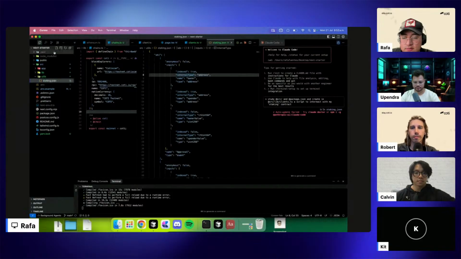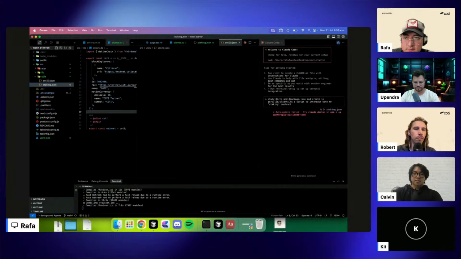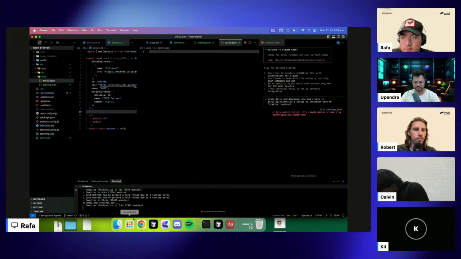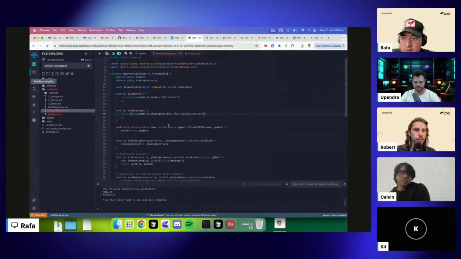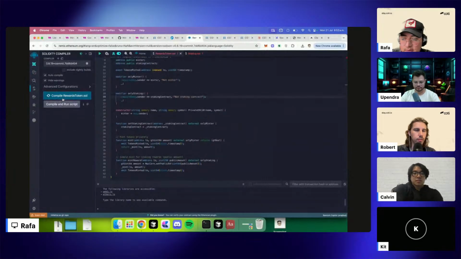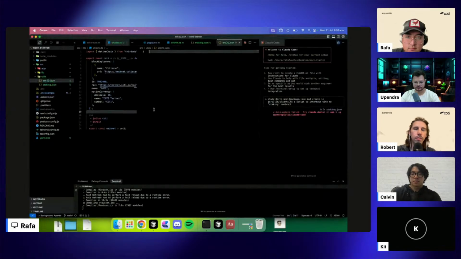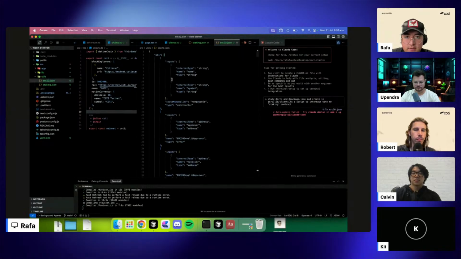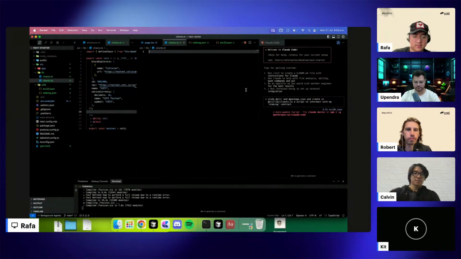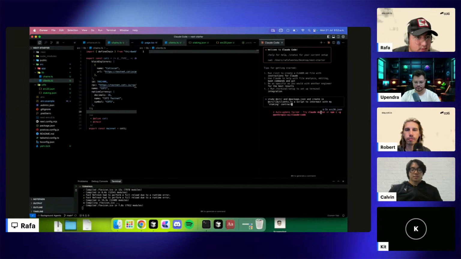I will do the same for ERC20.json, and I will go right here to this contract. I will compile it and then copy the ABI. Okay, cool.